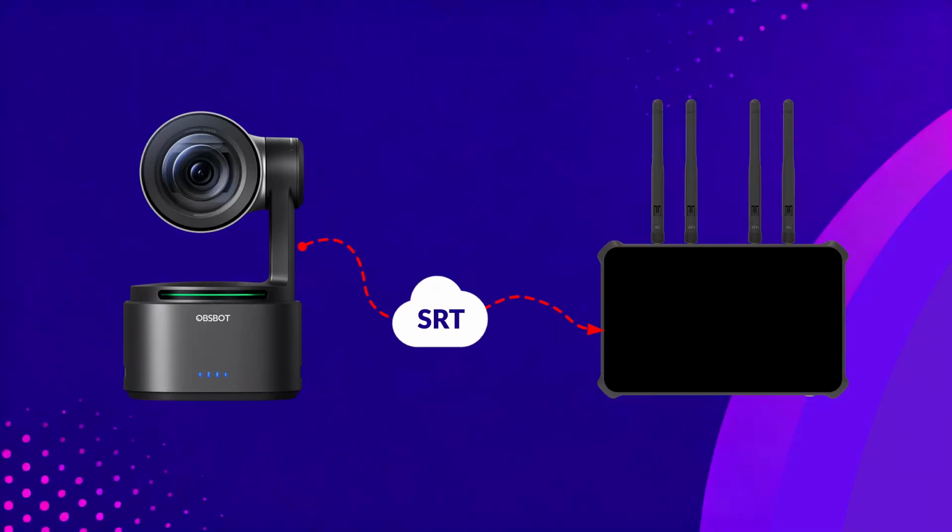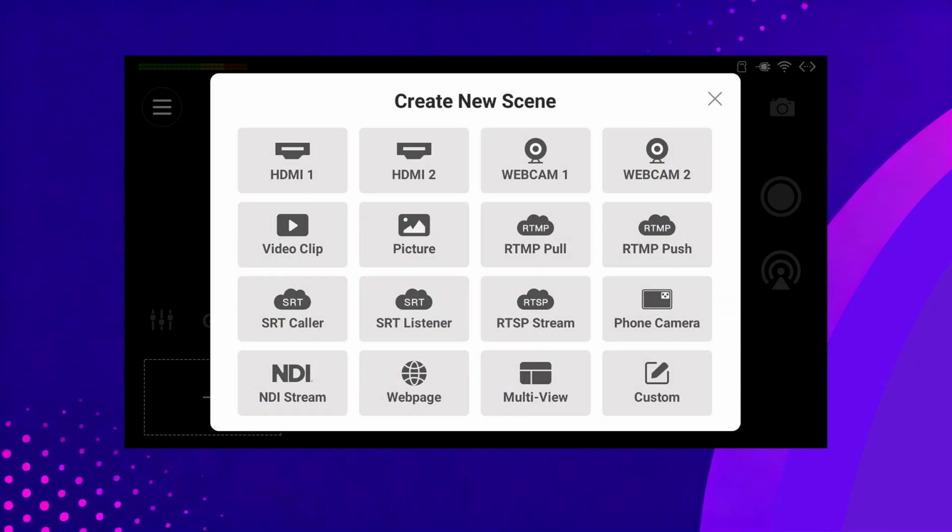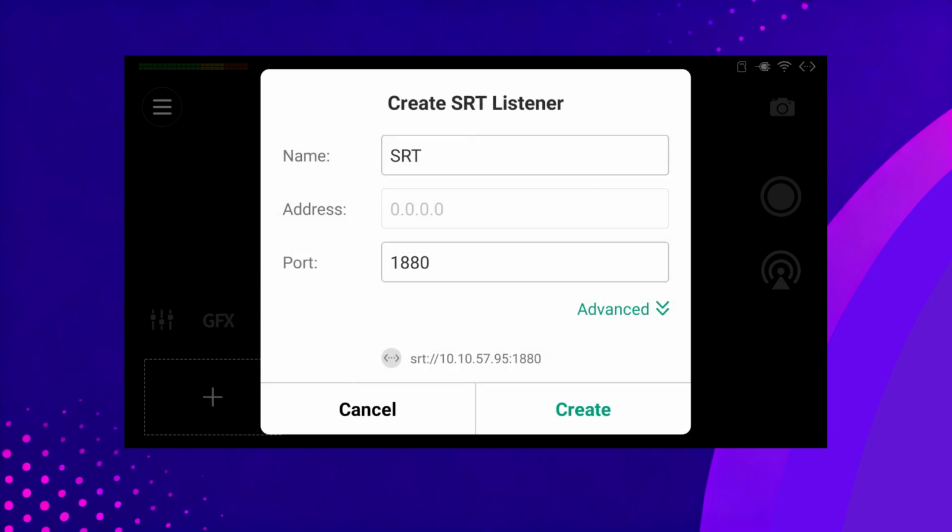SRT mode requires setting an SRT server first. You can create an SRT caller or SRT listener. The first method, use Tail 2 as an SRT listener source. Create an SRT listener scene on the device. Enter a custom name and a port number and finish other necessary settings. The stream address information is displayed at the bottom.